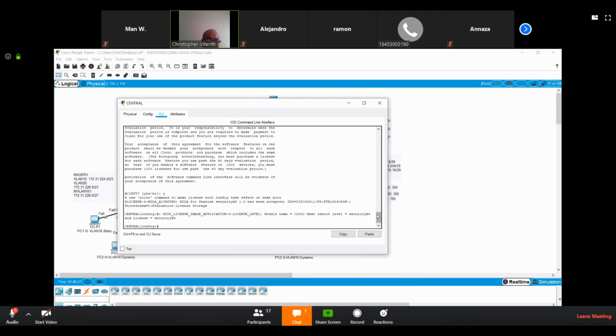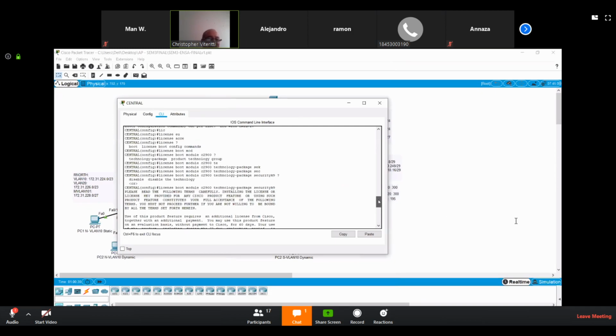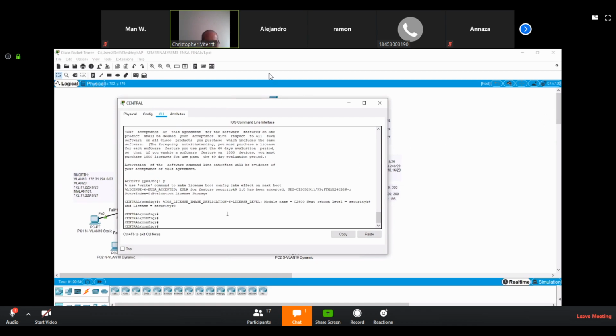Okay, is everybody following? I'm only gonna do this once. Yeah, run back through it one more time. All right, this is the command you have to type in global config to enable the Sec9 security package. Okay, license boot module, C2900 tech package, Sec9. It's gonna ask you to accept a licensing agreement, hit Y. Okay.